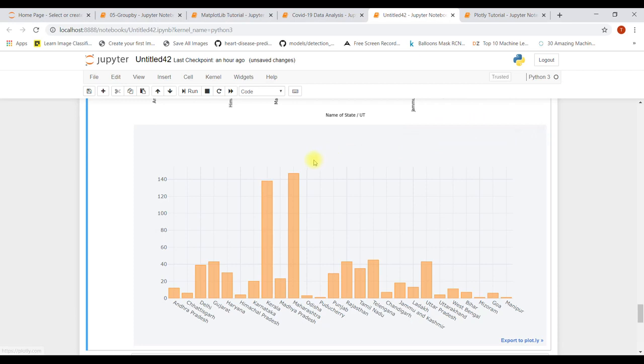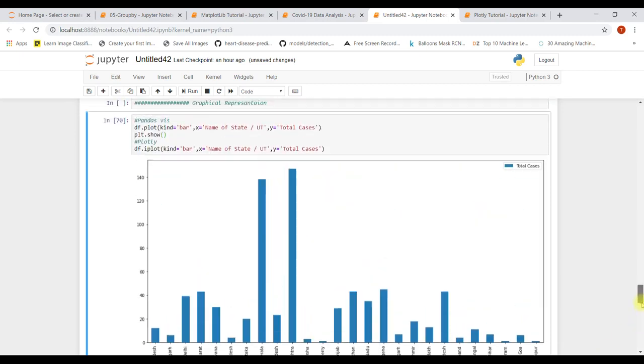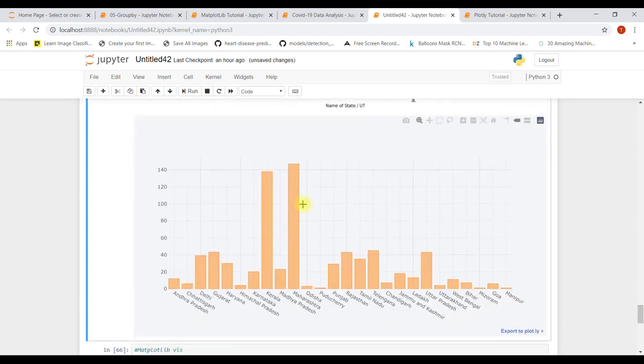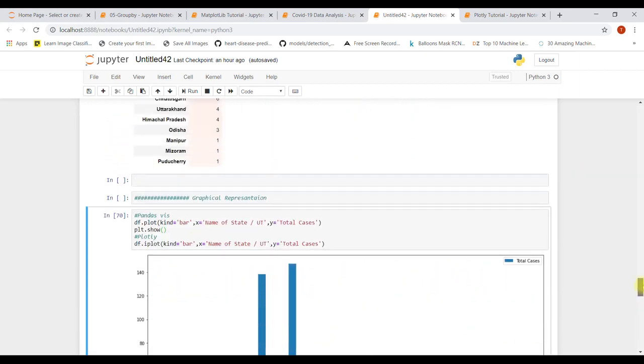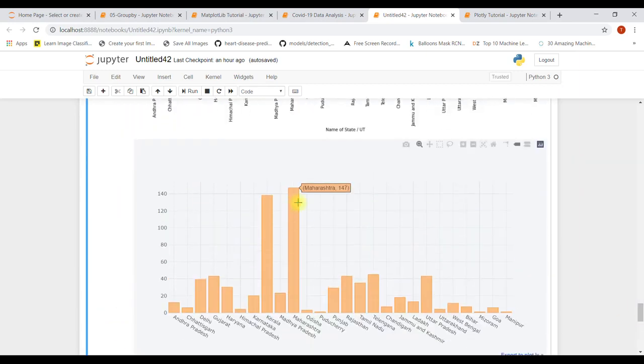here, okay. Also, when you hover your cursor over the bar, you don't see anything in the pandas data visualization, but in plotly you will see that if you hover your cursor here, it will show you Maharashtra, the x-axis and the y-axis, that is 147, okay. What is the highest, what we are doing, total cases right now is 147, okay.